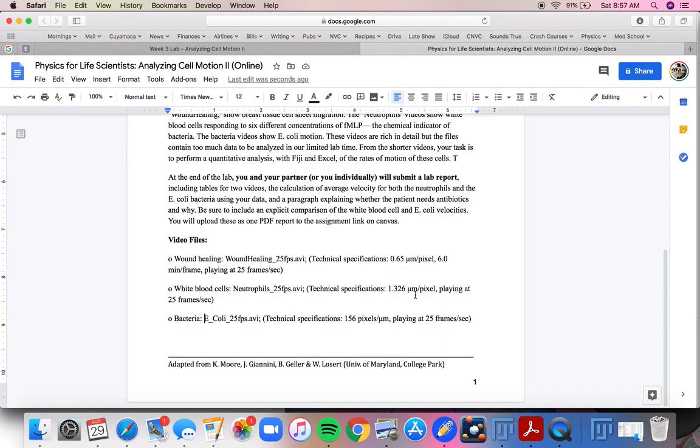But in order to analyze that, we need to know how many micrometers are equivalent to each pixel in the video. Then the program can convert, if let's say the white blood cell jumps a certain number of pixels, how many micrometers is that? If we know how many micrometers that is, we can divide by the time between the frames to find the velocity. Luckily the program does that for you.